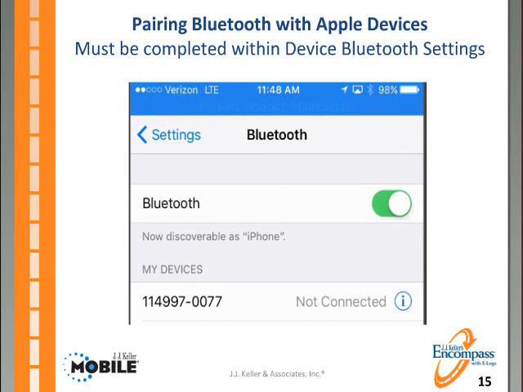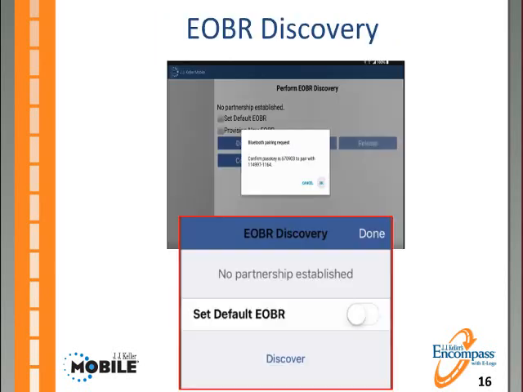Now again, that Bluetooth needs to be turned on in your device settings. For Apple, you're going to leave the Keller Mobile application, and you're going to go into your device's Bluetooth settings and pair to the serial number of the ELD that's installed. Now, once you show it here, verify that the serial number is correct by looking at the number on the side of the ELD box, and you're going to select and wait for it to say connected.